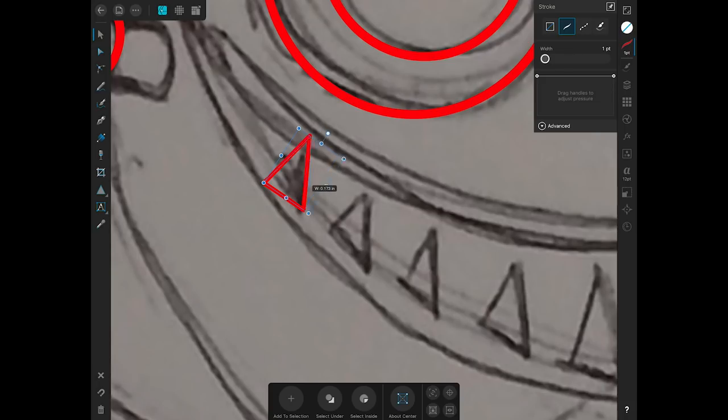So we've got our shape pretty much as good as we're going to get it. However, we want to be able to really get the three points of this triangle to fit properly. So to do that, first thing we have to do is convert this to curves. So with the shape tool selected, down here at the bottom we say To Curves.